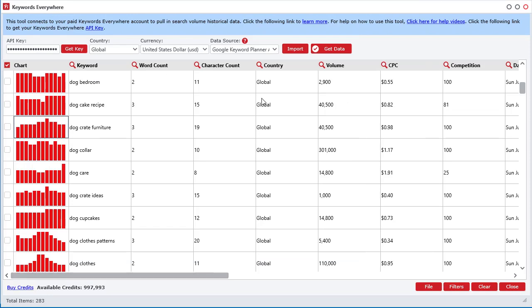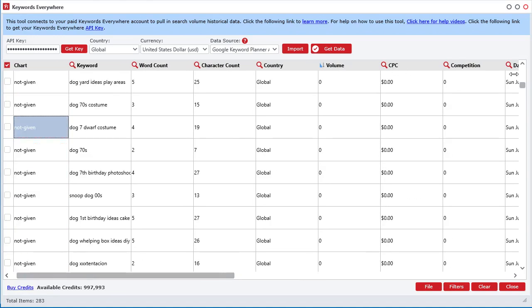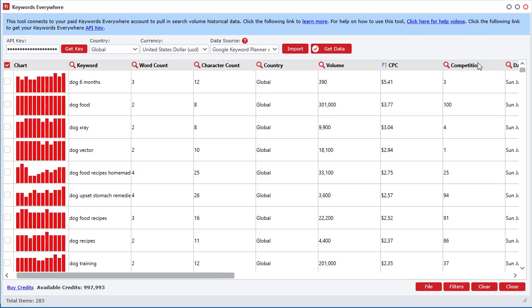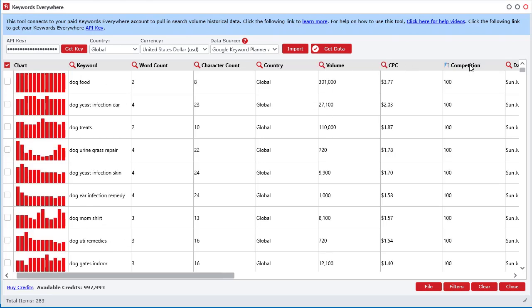And let's take a look at some of the columns here. Keyword, word count, character count. You've got the volume. So this is the current search volume. And that's what they return here from Keywords Everywhere. Then the cost per click, the competition, which tells you how competitive that keyword is. So you obviously don't want to go after highly competitive keywords that cost a lot per click.